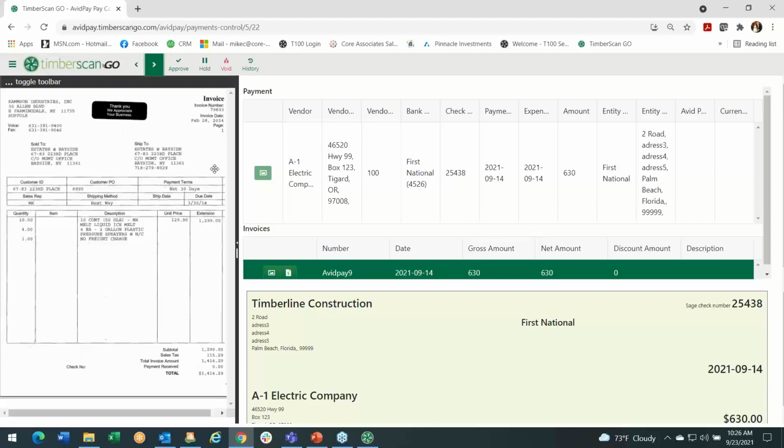So in some cases, it could be using a virtual card. In some cases, it could be using an electronic payment. And then in other cases, there may be some vendors that decide they still want to be paid by check. Avid takes care of all of that. Once you release the funds, you also transfer the liability over to Avid.